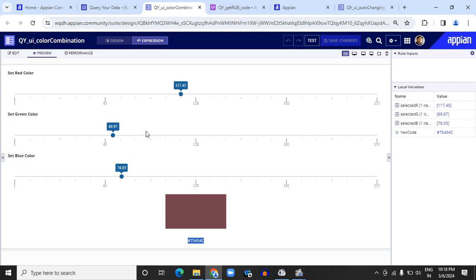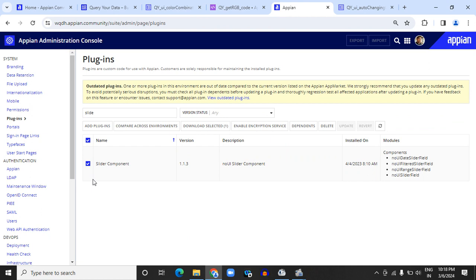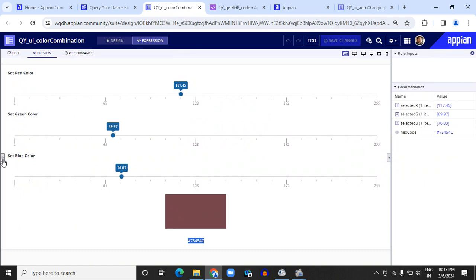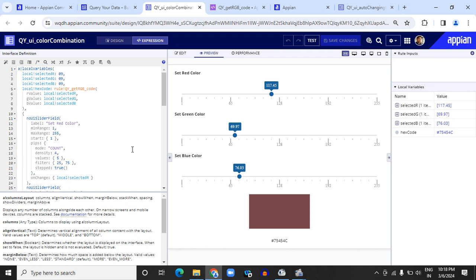What you have to do, first of all, is install a plugin, and for that you have to search by typing slider component. Then you will get the slider component, and after adding this plugin, you can use it here in your interface like this. I'm showing you what kind of code I used here.